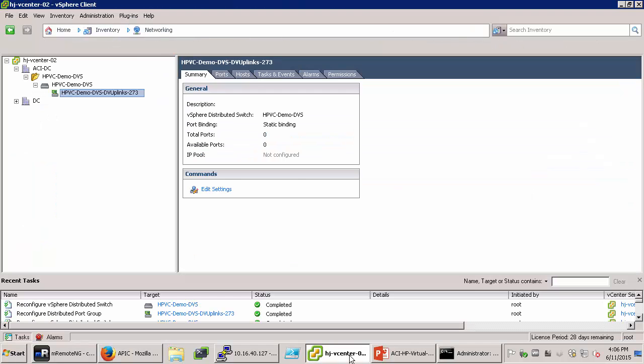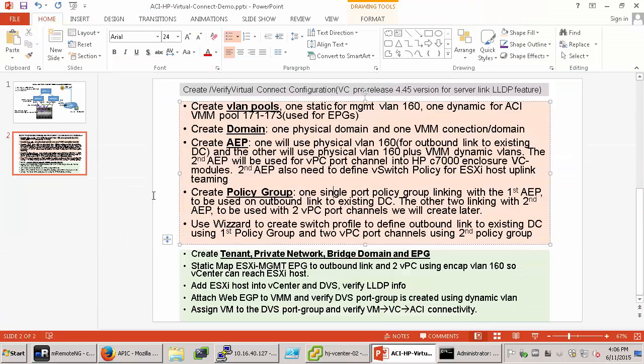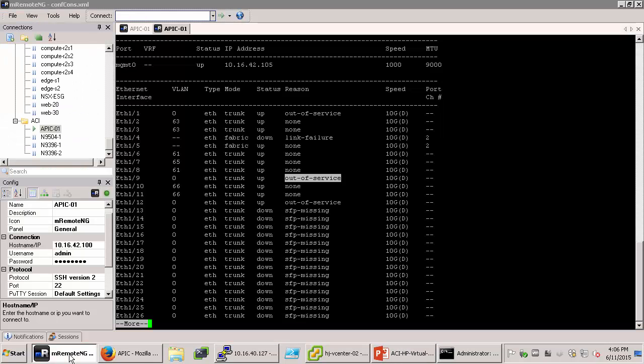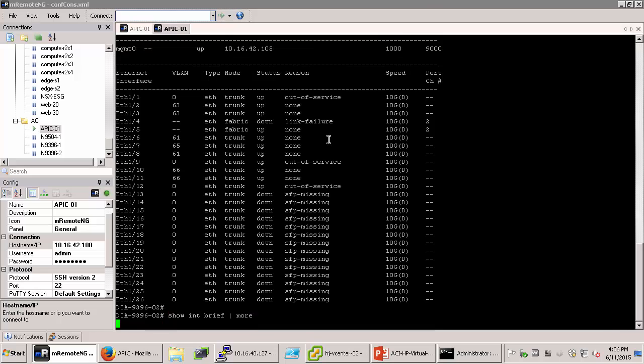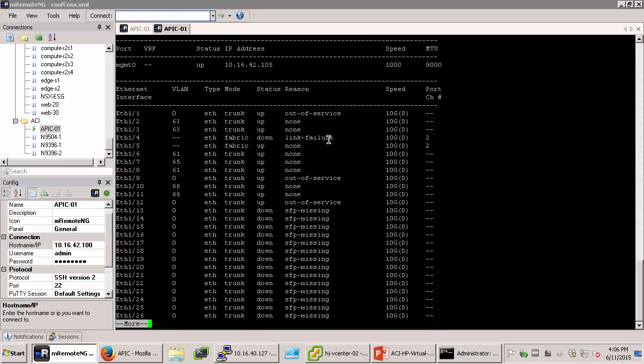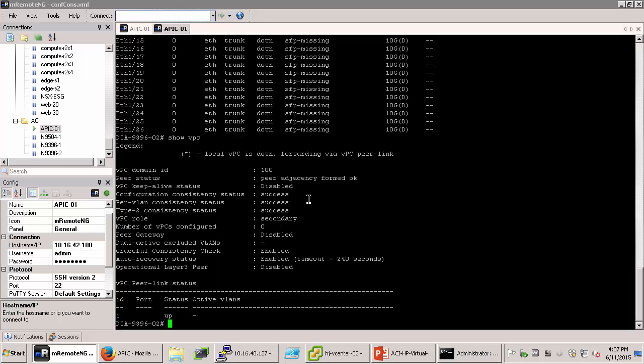So now we go to step 3. Step 3 is to use the APIC wizard to select a real interface and attach all this policy group and in turn the AEP domain and VLAN pools. One thing that is interesting, let's focus on APIC 2. Right at this moment, everything is out of service. It will be out of service until we attach the EPG. Show VPC, you don't have anything. And show port channel.